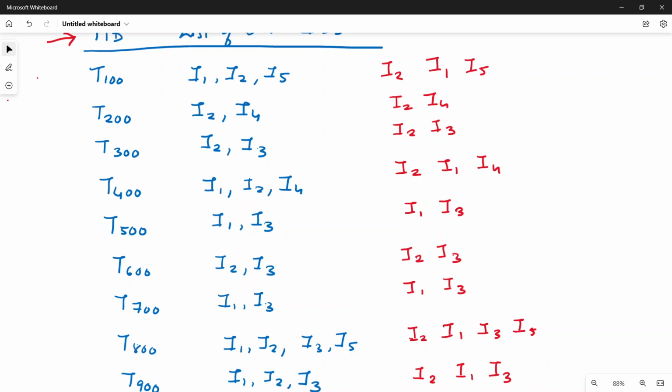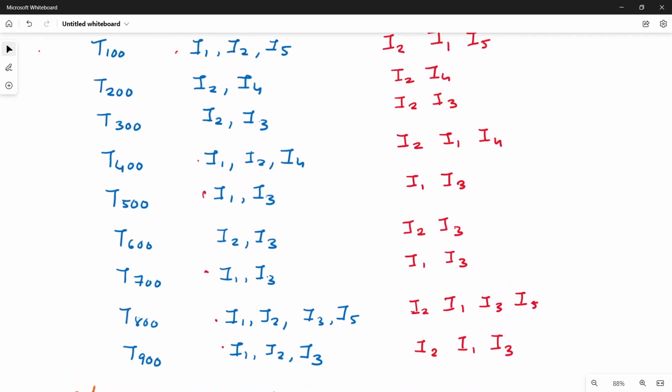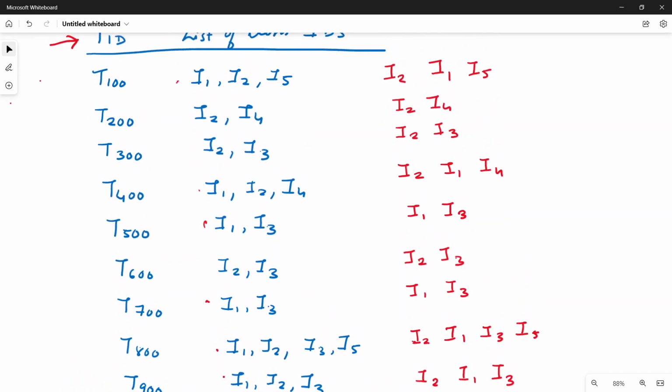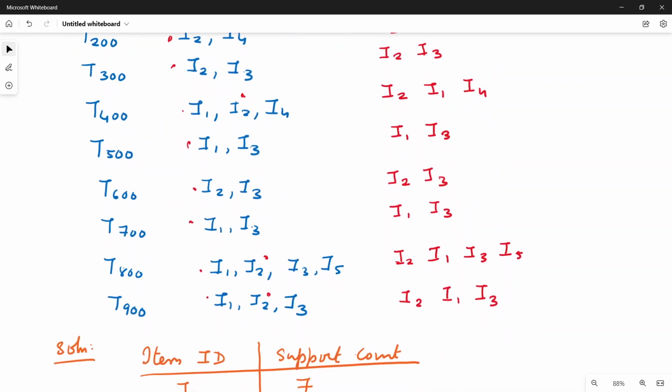For example, I1: we can find it appearing 1, 2, 3, 4, 5, 6, so 6 times we can see that I1 is appearing. Similarly, we need to find the remaining ones. I2: how many times? 1, 2, 3, 4, 5, 6, 7. So we can see that I2 is appearing 7 times.